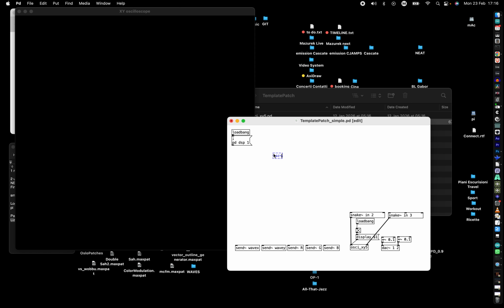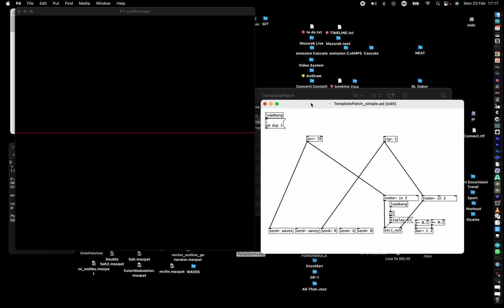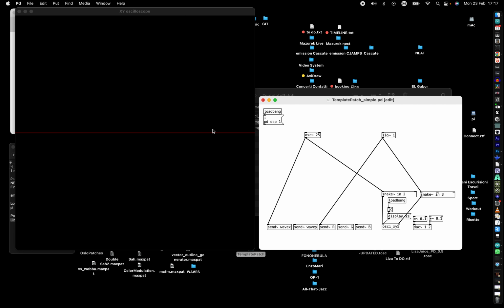For example, let's make an oscillator at 25. This oscillator can be connected to the snake in, to the simulator, and to the output. Now we don't see anything because we miss some color, so we can create a constant color. It's sig1, and sig1 can be connected to R and the simulator. And now we see a horizontal red line.